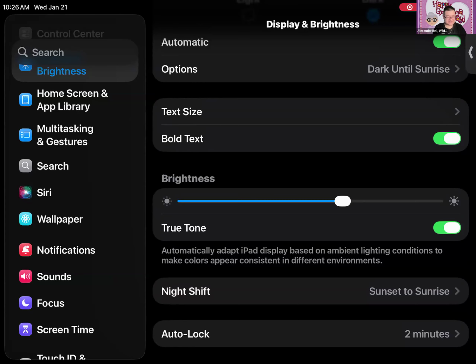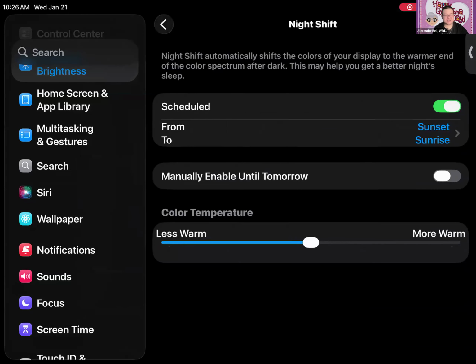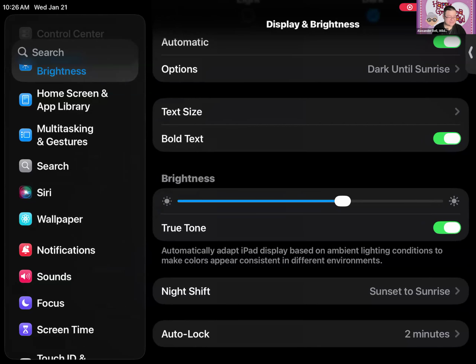We just went over Night Shift. Again, it's just changing the warmth of the colors on the screen. So again, it may help you fall asleep faster.